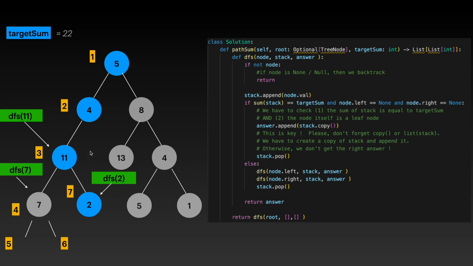So let's look at the order in which we traverse this tree. This is our root node, so this is the first position that we will visit.